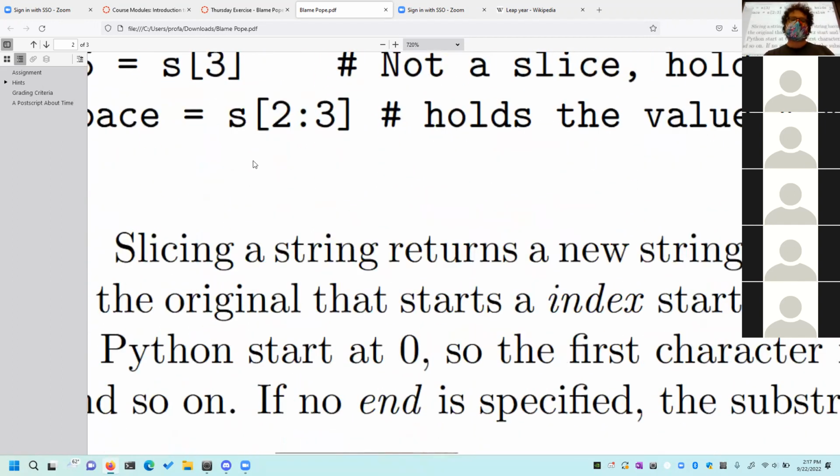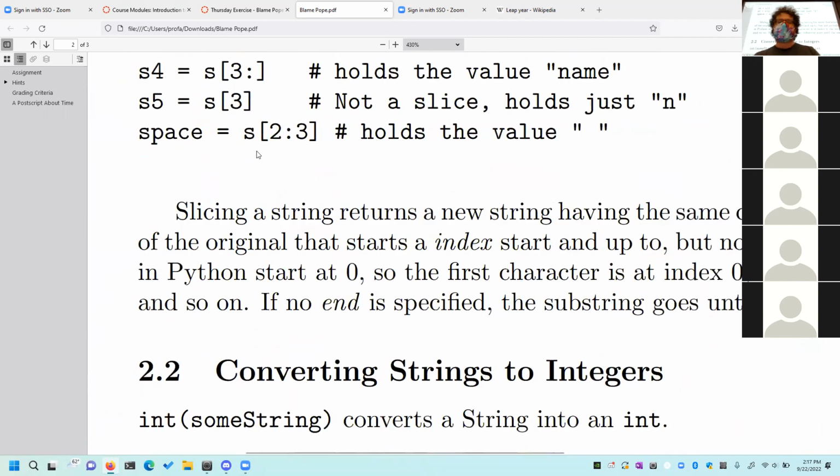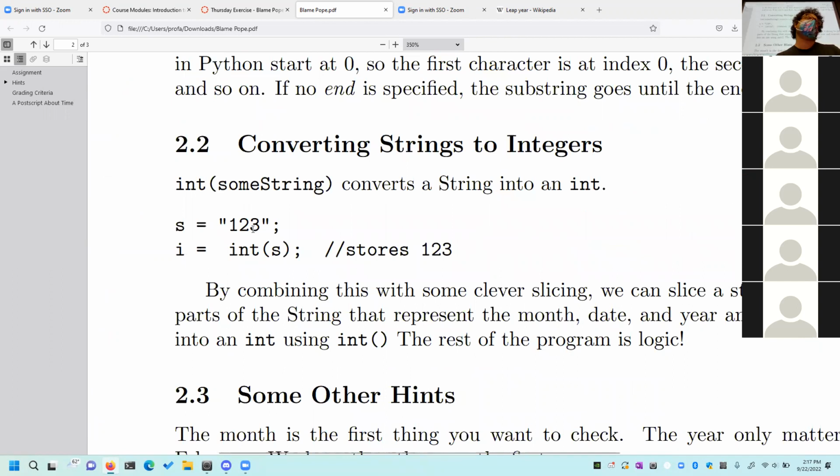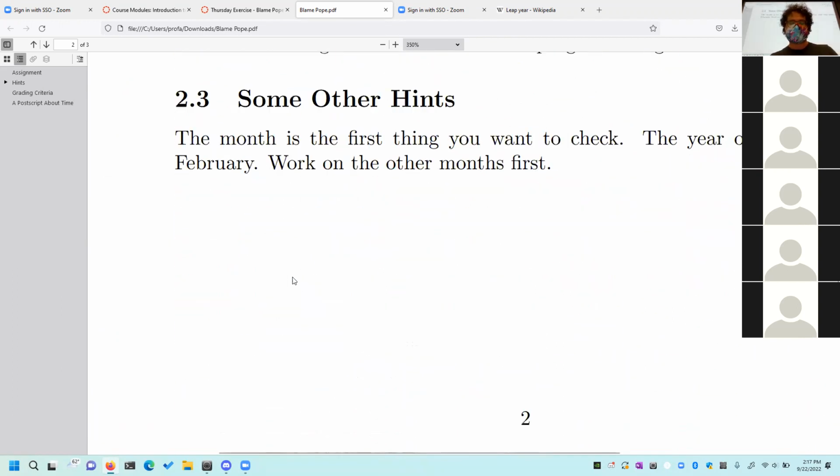So slicing a string, again, I want to remind you that strings are immutable. Once you create a string, strings do not change. Any operation you do on a string creates a new string that's a copy. The other thing to remind you is, since we're getting a string, how do we convert it to an integer? We just throw the int on it.